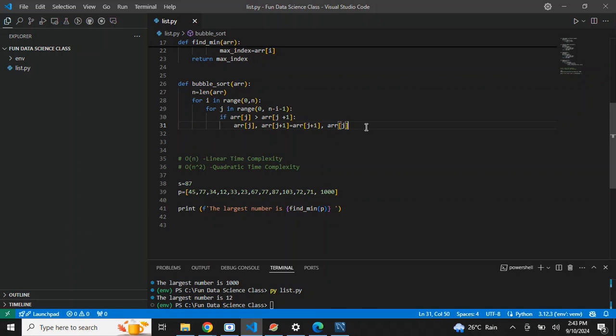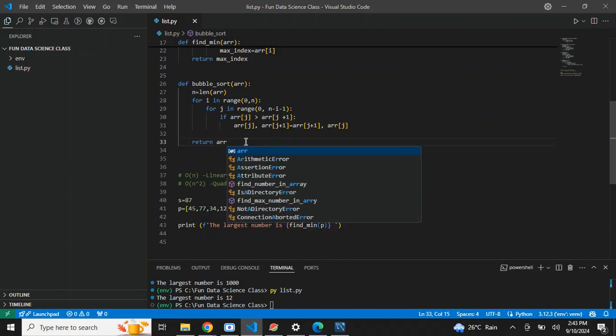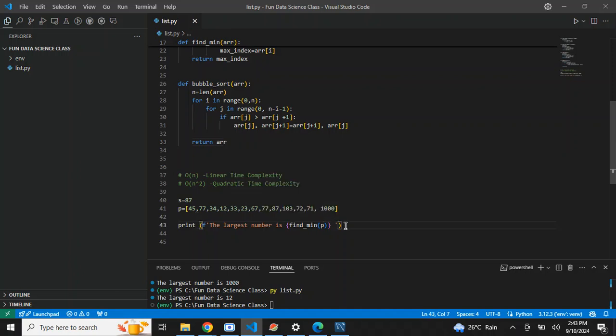So we need to return our sorted array. So I'll go outside my for loop. At the end of this, I'm returning the array, right? I went outside the loops, but at the end of all these, I'm returning my array. So if this array is this, right?